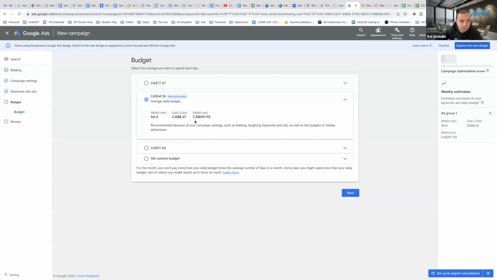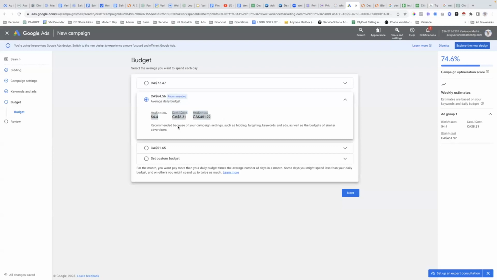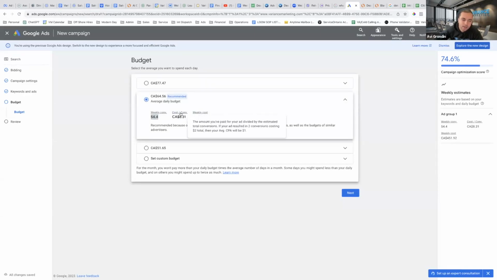Okay, budget, average daily budget. We can set this to... it's giving me an estimate. Is this based on my estimate settings, accurate or no? Sometimes, yeah, sometimes. So it's telling me that based on the way I set it up, I'm going to get 54 weekly conversions.